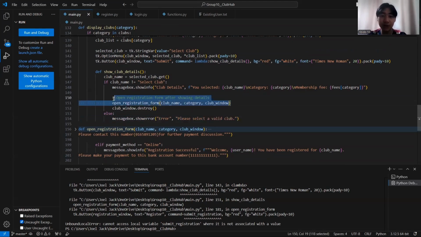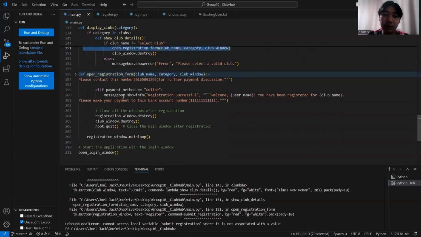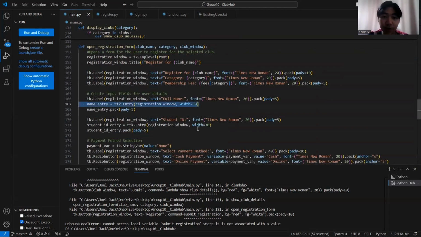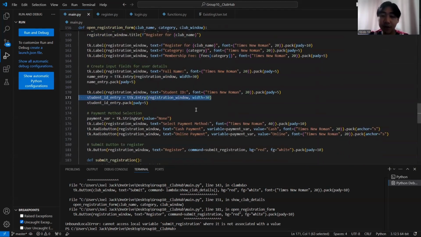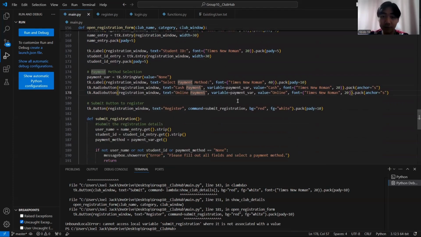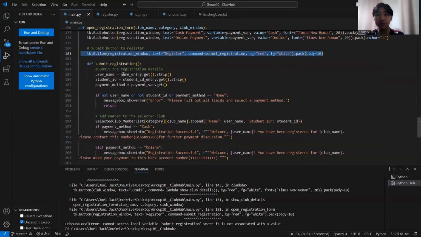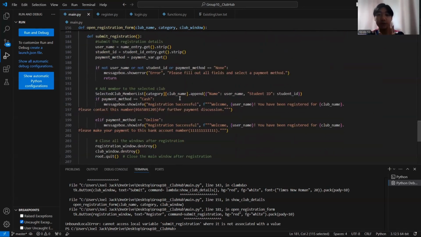So when you've chosen a club, it will open this registration form. And within this registration form, you will need to input your name and your student ID. And after that, you can select your payment method, whether it be cash payment or online payment. And after that, you can hit this button to register yourself into a club, in which it will run the function submit registration over here, in which it will get your user, your student ID, and which payment method that you chose. If you chose the cash payment, it will show you this.